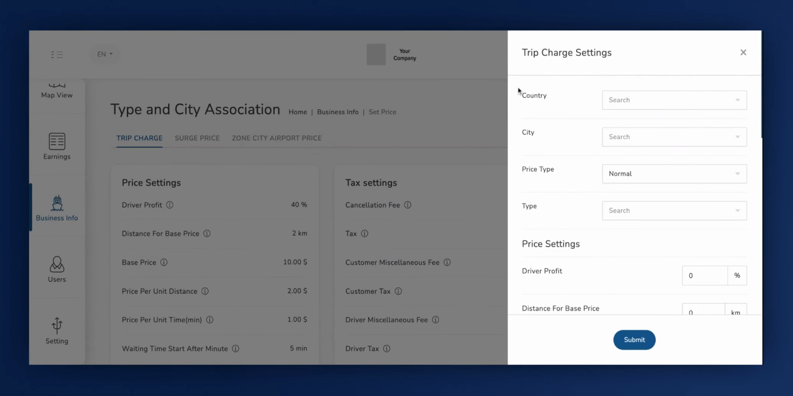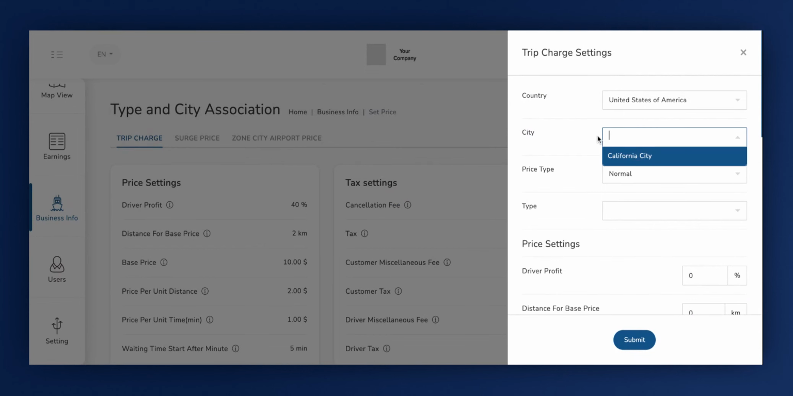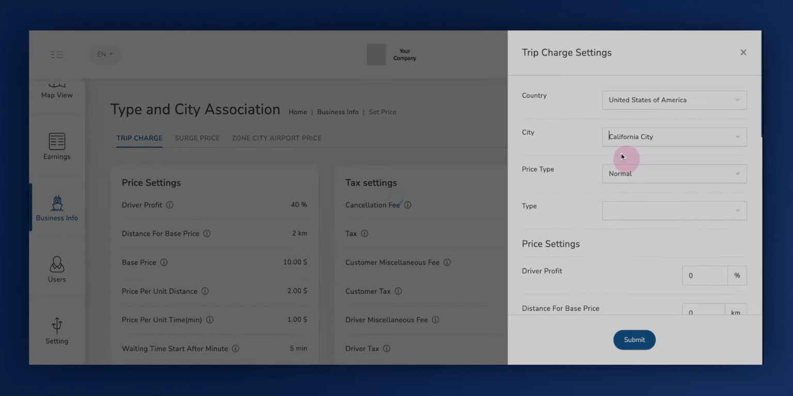At this juncture, you will need to add a country. For our example, we will select United States of America. Then, designate a city for specific pricing. For instance, choose California from the provided list to ensure pricing is tailored to this specific location within the designated country. Next, once the city is defined, you will encounter different price types: normal, carpool, and OpenRide.